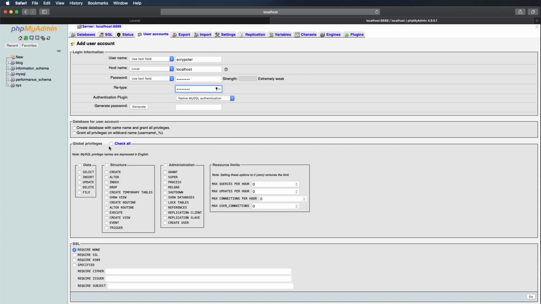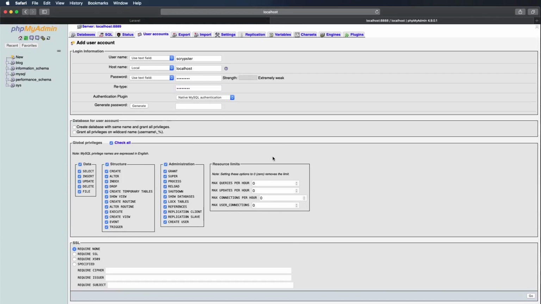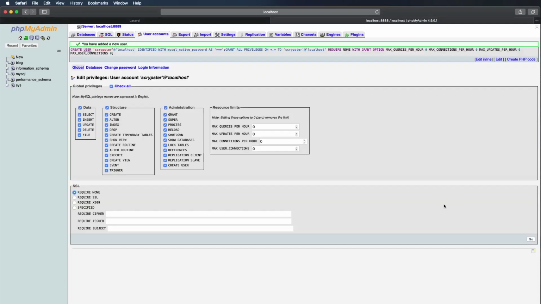Down here for global privileges, I'm just going to say check all. If you'd like me to do a tutorial later on about MySQL and privileges, user permissions and stuff like that, let me know. Leave a comment below and maybe we'll do something a little more on that. But for right now, we don't want to run into any obstructions while we're trying to develop. I'm just going to say grant all privileges, check all, and we'll go from there. And there we go. Our user account has been created. Our user has global privileges. We should be good to go.